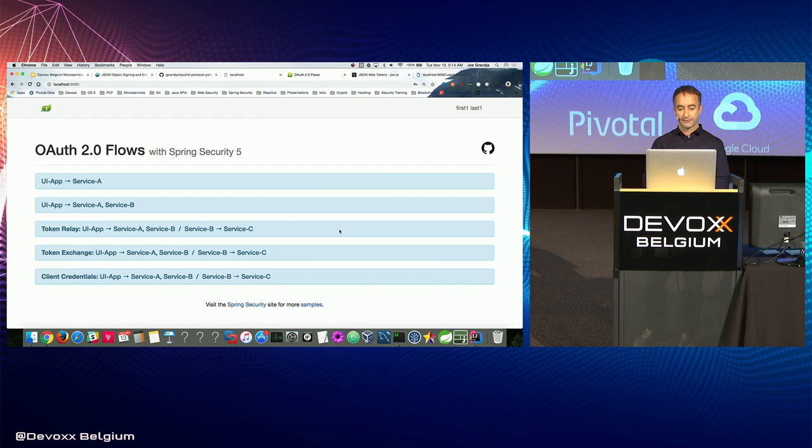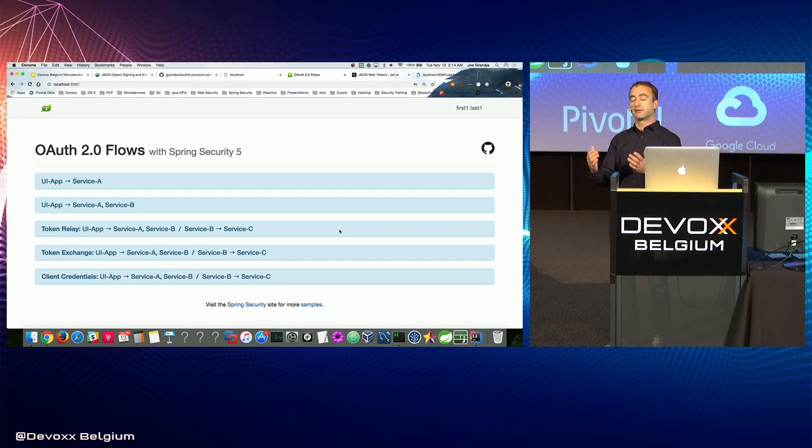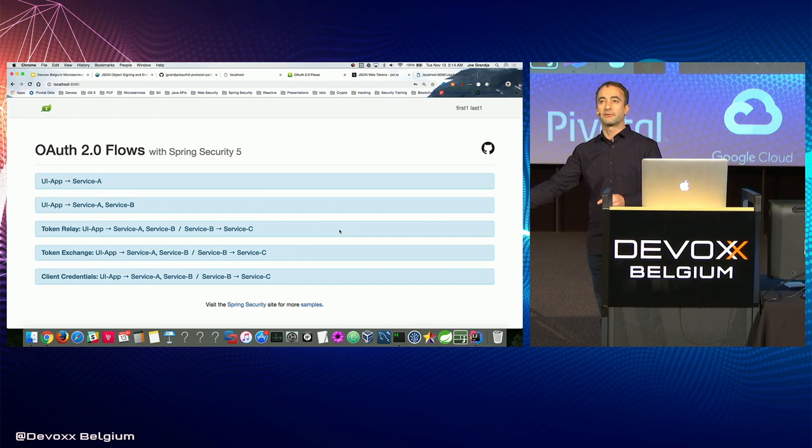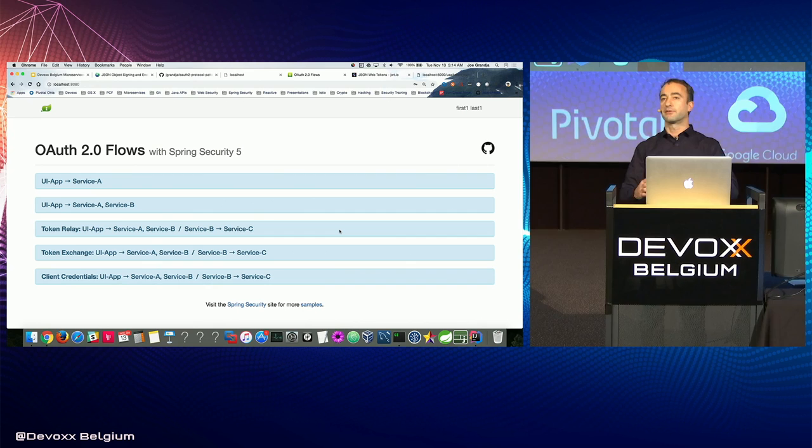I'm going to start off with the most simple flow. We have a UI app, leveraging the API gateway pattern. And when I say API gateway pattern, I don't actually mean an API gateway. It's a well-known pattern where all requests from the client go through this UI app, and this UI app either calls another microservice, or fans out to multiple microservices, and those microservices might call other microservices downstream and so forth. So we have the UI app calling service A. That's the first, the simplest pattern.